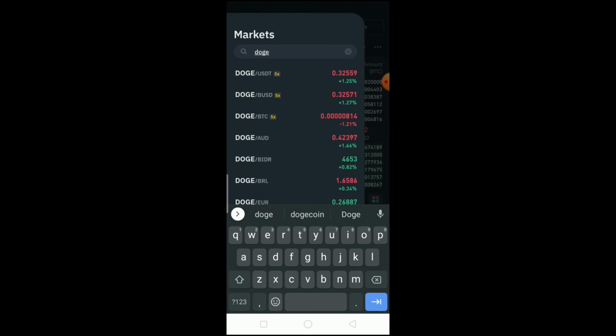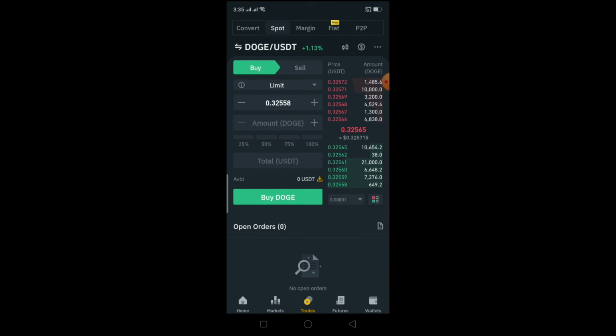So write Doge. After you search for Doge, you can see over here where it says Doge, and you can choose which Doge you want to buy. Like Doge/USDT, which means I'm going to be buying Doge using USDT. Beside Doge, you can see the pairs over here. In whichever currency you want to buy, you can buy Doge. If I click on Doge/USDT, I'm buying Doge with USDT. If I click on Doge/BTC, it means I'm buying Doge with Bitcoin. So choose whichever currency you want to buy in. I'm going to click on Doge/USDT because I'm going to buy Doge with USDT.